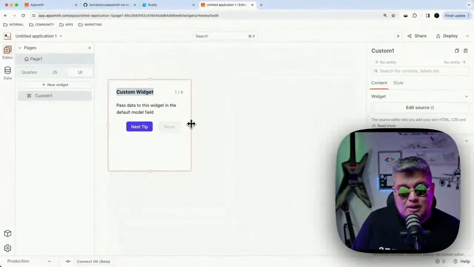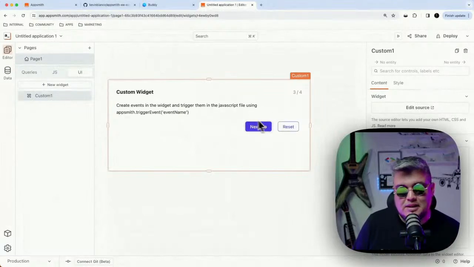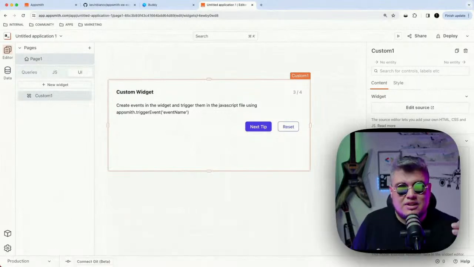And by default, Appsmith will normally showcase a sample custom widget. In this case, it's a carousel of tips. You can see that as you click on the next tip, it will scroll through all of the tips. But we're going to delete this to create a custom widget so you can understand all of the different capabilities and sections of a custom widget.